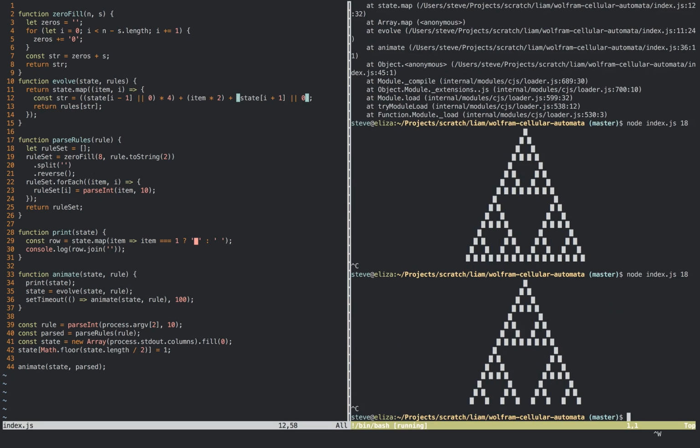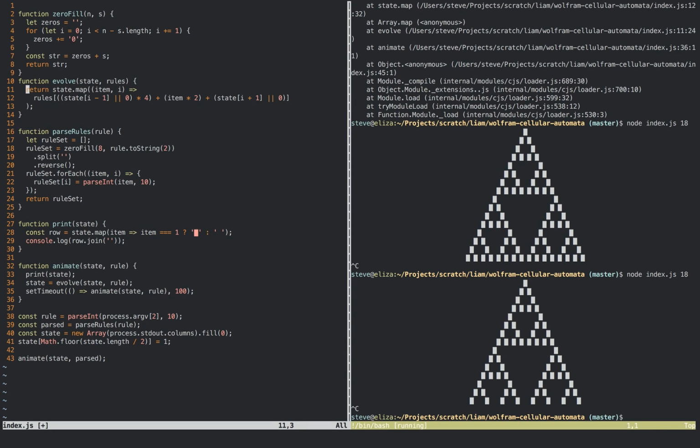Cool. Our code still works. And now string is not a good variable name at all. Let's just call it the rule. And now we can just return the rule that we've computed. I have mixed feelings about cramming all this logic onto one line, but we'll leave it alone for now.